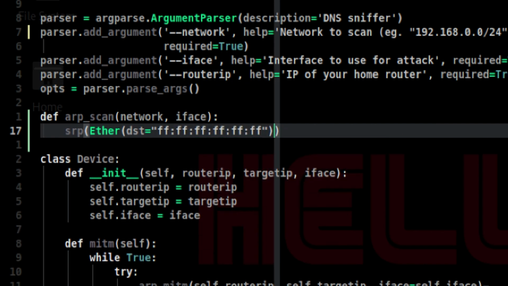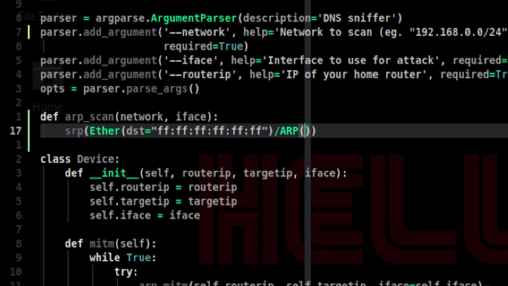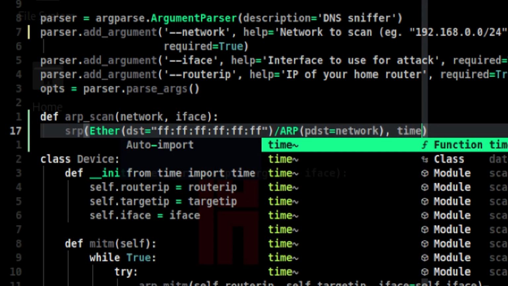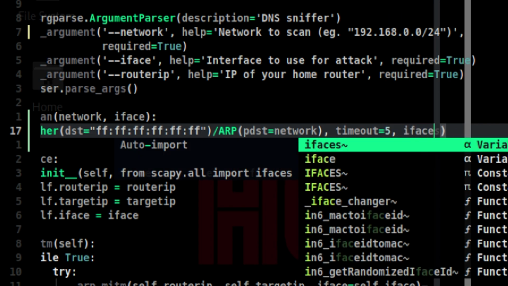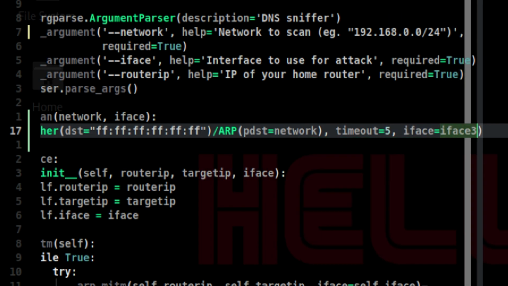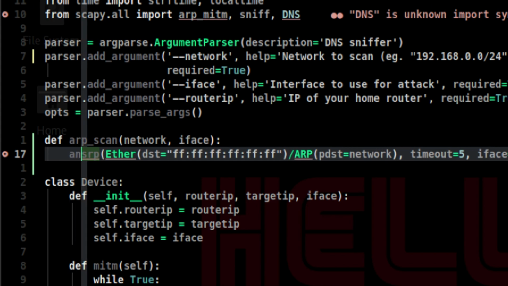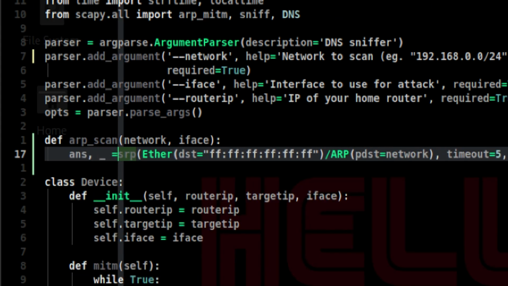Then on our destination network will be the subnet specified on the command line argument. Let's specify some timeout. The interface will be the same we are using for the attack. This will return both packets that received a reply and those who didn't. We only care about the online host, so let's store that result in a variable and discard the other unanswered packets.